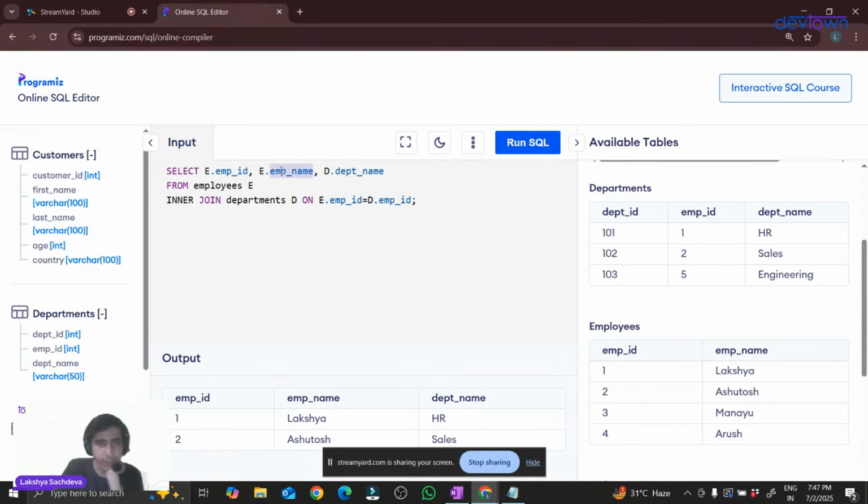Similarly, e.emp_name refers to the employee name from the employees table, and d.department_name refers to the department name from the departments table. And I have written from employees E inner join departments D. I am saying that join both the employees table and the departments table on e.emp_id is equal to d.emp_id.